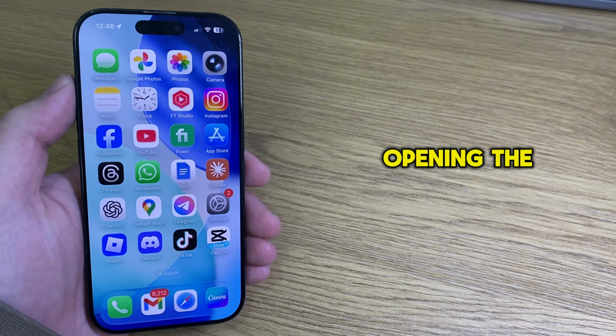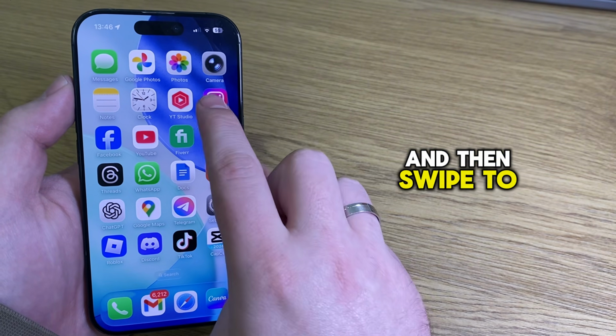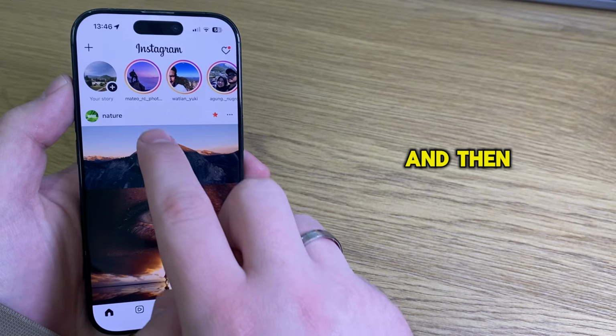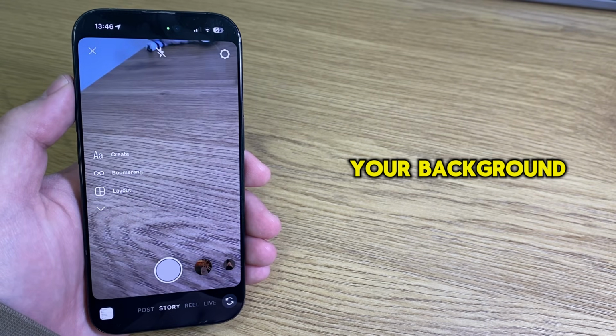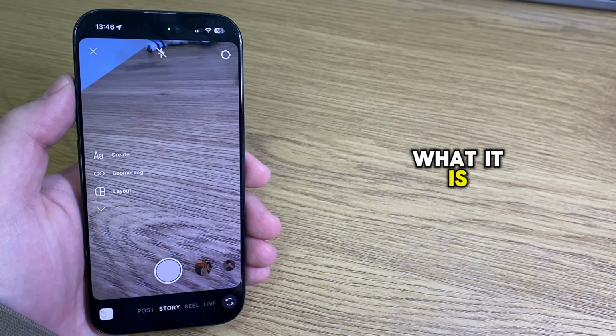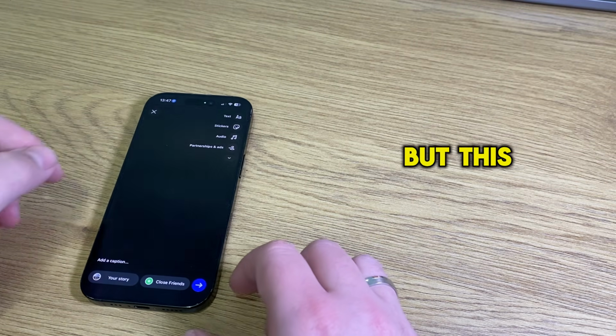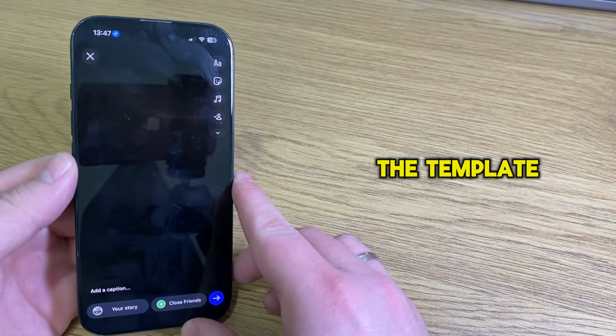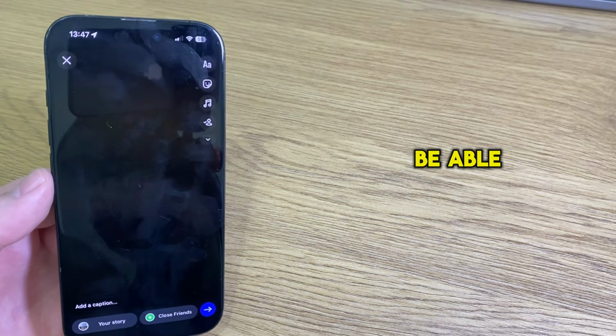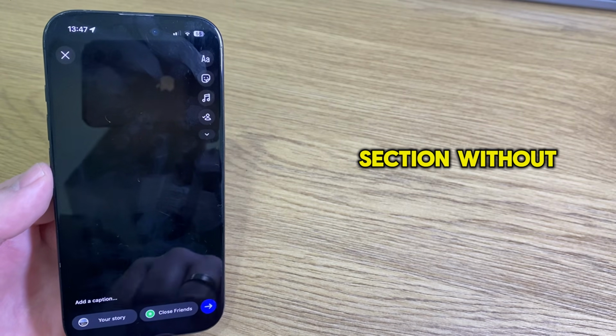So let's start by opening the Instagram app and then swipe to open the story camera and then take a photo of anything as your background. It really doesn't matter what it is. I'll just put my phone down and take a photo because I want this black background. But this won't matter because when we create the template, other people will only be able to see the Add Yours section without the background.